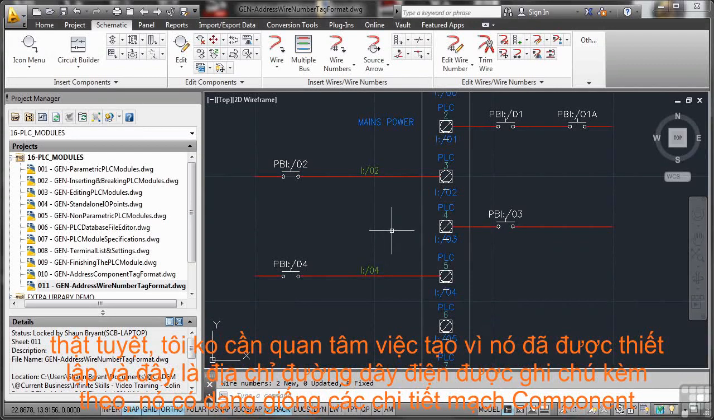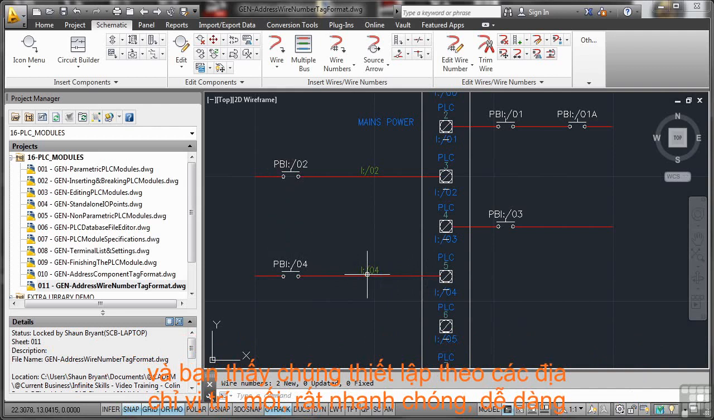So that's your address wire number tag format. It performs in the same way as the components, but the good thing is, if you look at it, it's all relating back to those input-output addresses. It saves you having to go in there and renumber all of that manually. Excellent, isn't it? It's very quick, very effective.